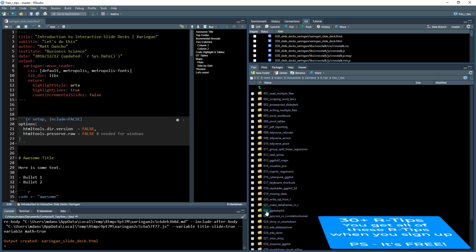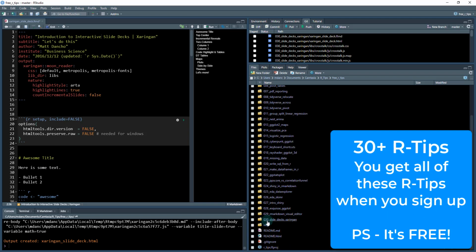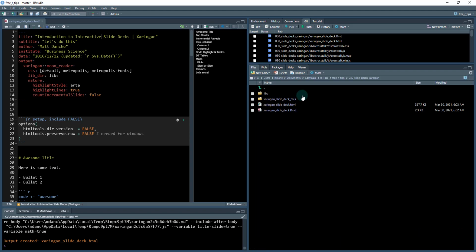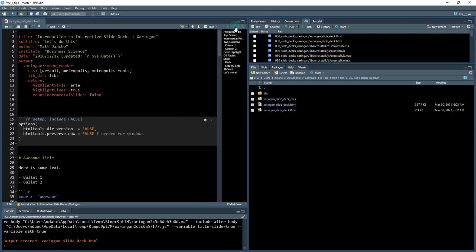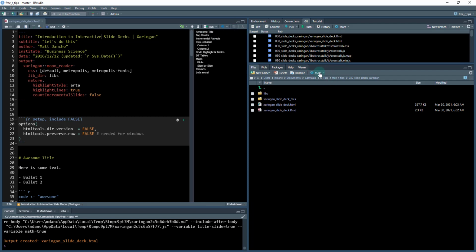That's going to open up this library when you do that git pull, and we're going to download the 030 slide decks Xaringan, depending on how you pronounce it. In here, I'm going to be working out of this .Rmd document. When you click that, it's going to open this up. Make sure you open up the outline too, and we'll get started.